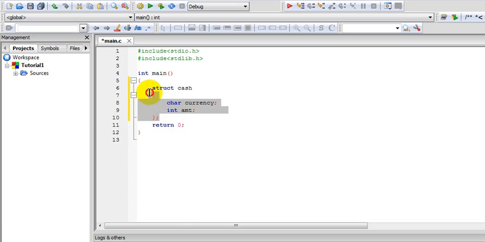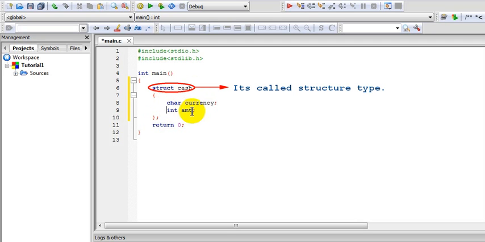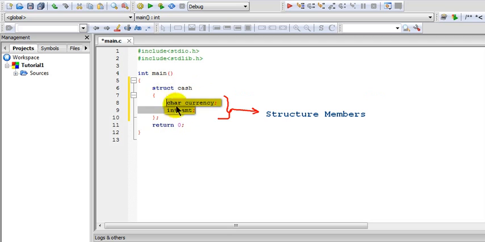Okay, as this gives out the definition, and the cash which I've used here is nothing but an identifier, or just a name which I've given to the keyword struct. This whole thing is a structure type. Okay, so the structure type, I'm so sorry, the structure type is struct cash. Variables declared within these braces are the definitions. Okay, these are called structure members.